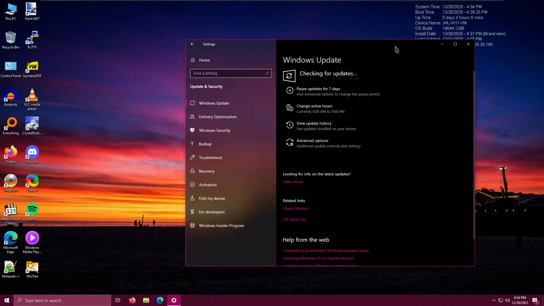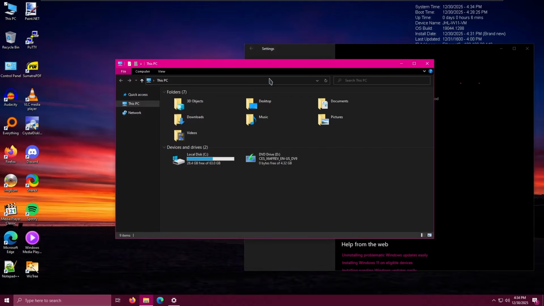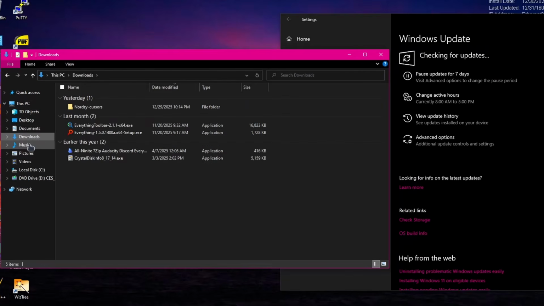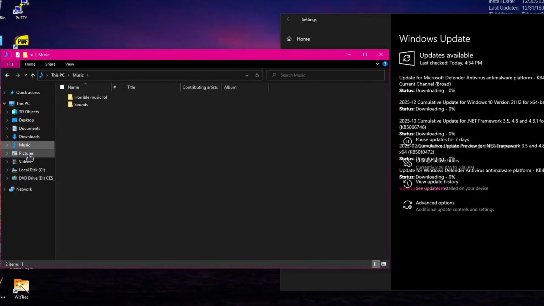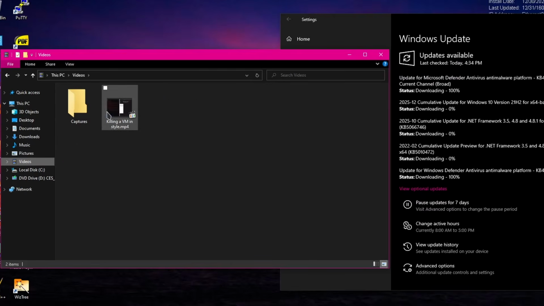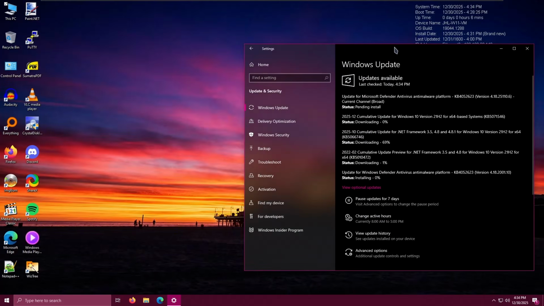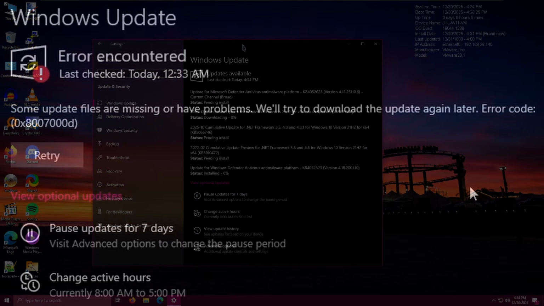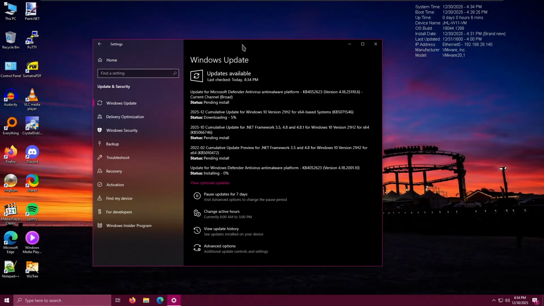So, while this is checking, did it keep our stuff? Our documents are there, downloads, music, pictures, videos. Yep, it kept all our files. And Windows is doing updates. Now, as you know, it errored the first time last time for some reason. So, I want to see if it just messed up that time or if it's going to error again.